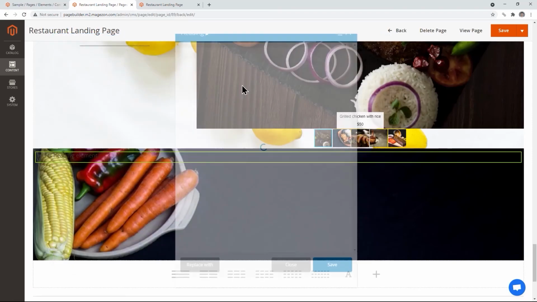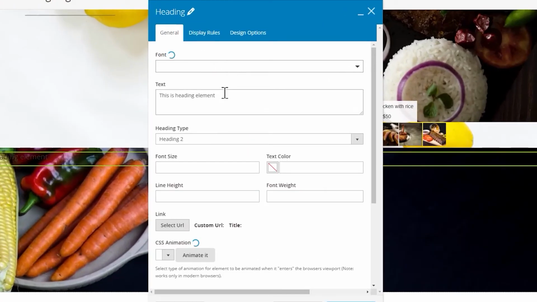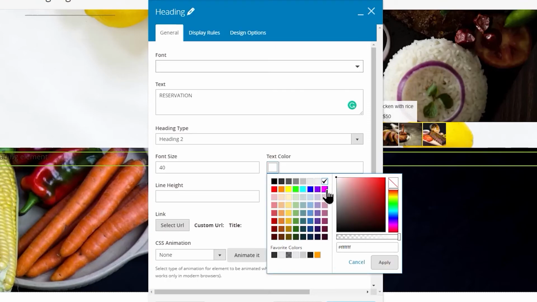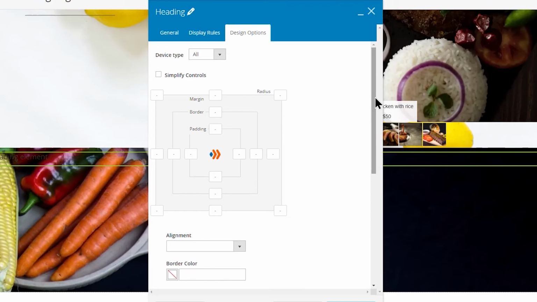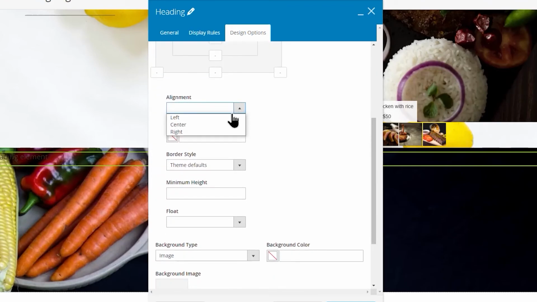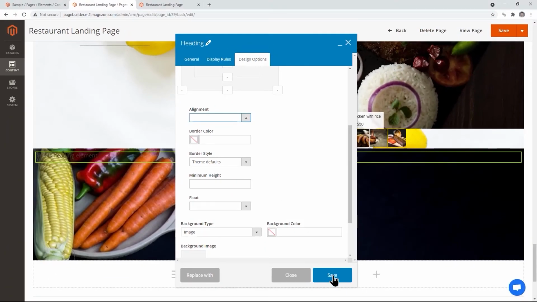Now, let's add the heading. We need to change this to Reservation. Font size 40 and font weight 300. Let's change the text to white and apply. In the design options, alignment center and save.